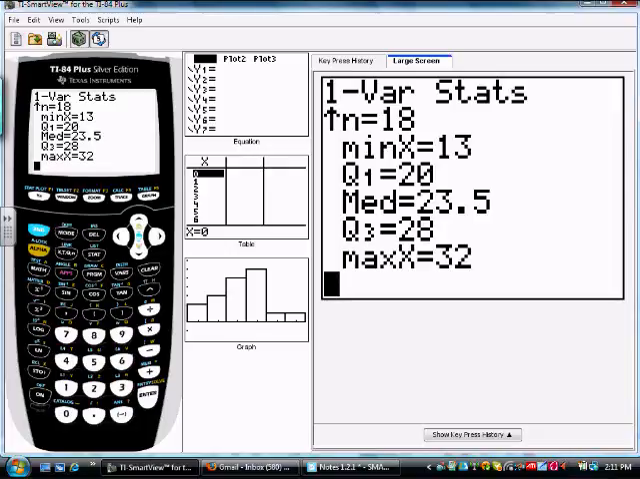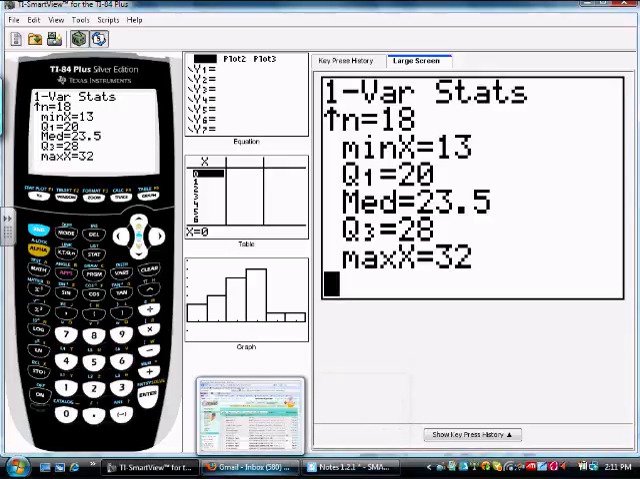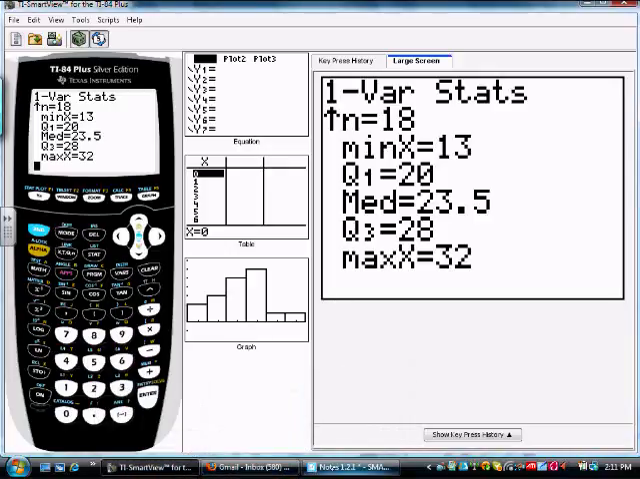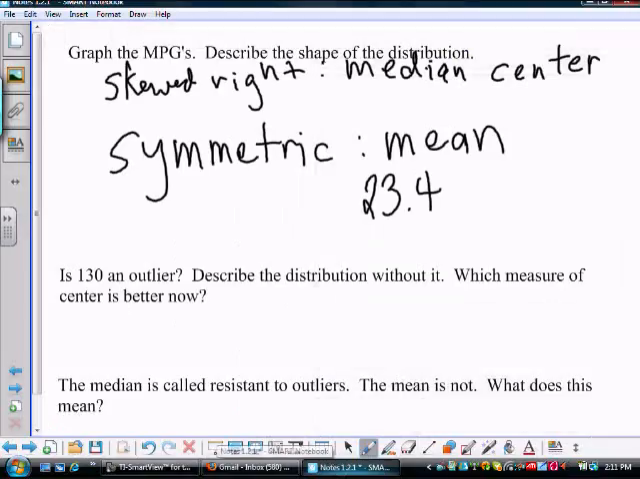23.5. Why did it go down one? Oh, put it at the other end. Now I get it. Okay. It went down one because I put the data at the other end. Yeah, we're going to do a lot of calculator work. All right.